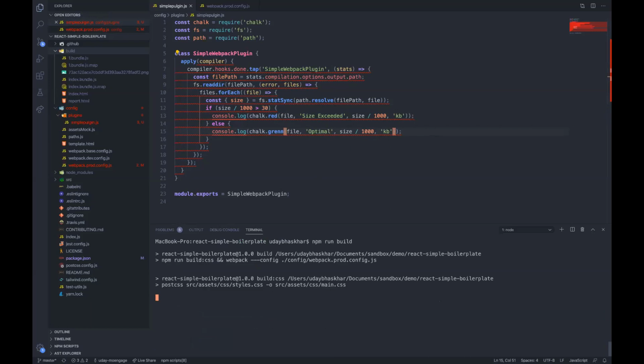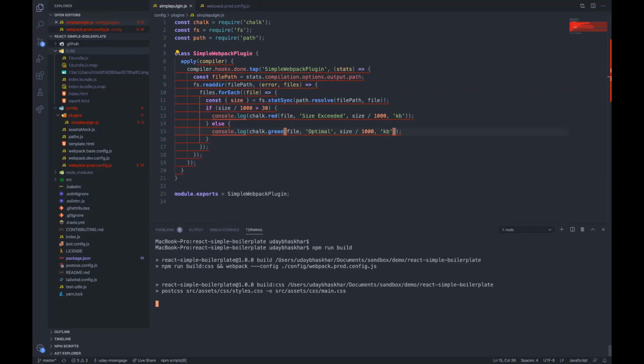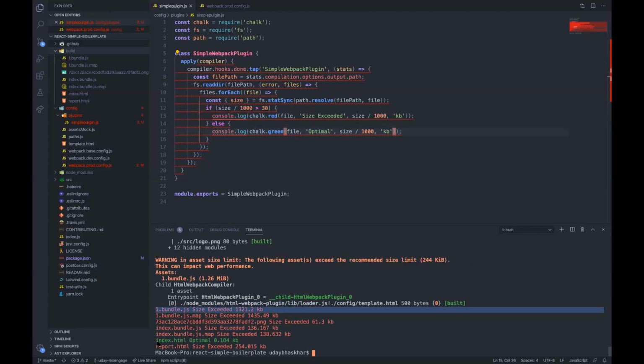Chalk.green. Okay. There's a typo for green. Chalk dot. Okay, now you corrected it. I corrected it. So if you see here, whatever files are greater than 30 KB were turned into red. I just did a simple analysis of my files. If it is greater than 30 KB, I'll show it in red and say size exceeded and this is the size. And if the file is optimal, I'll just print it in green.